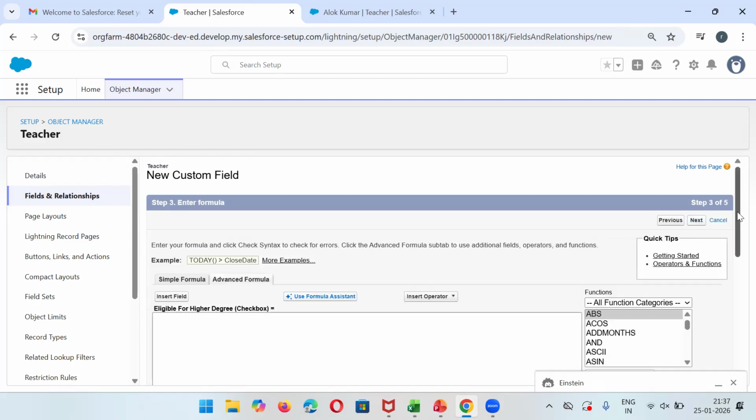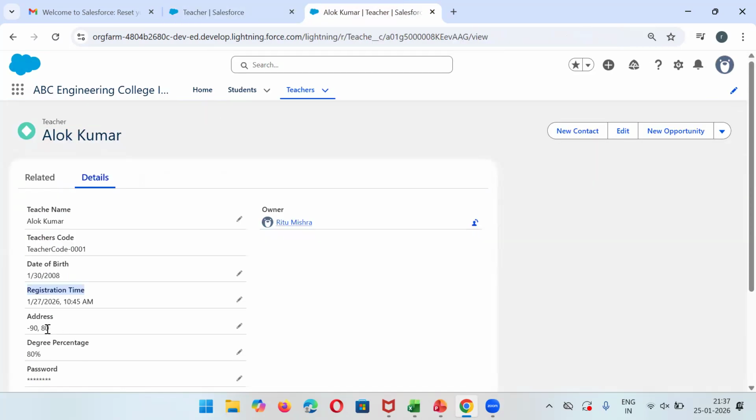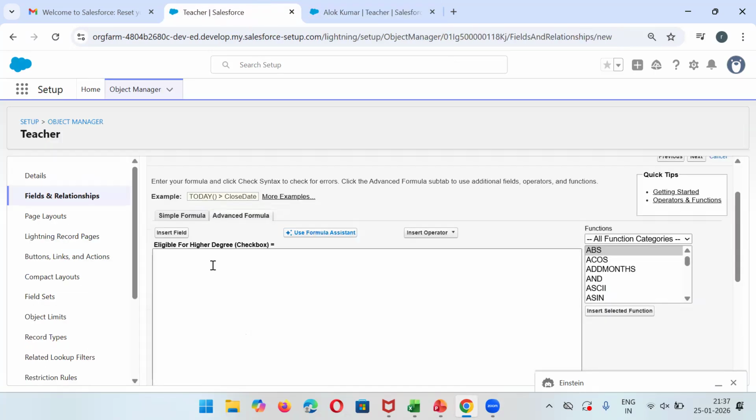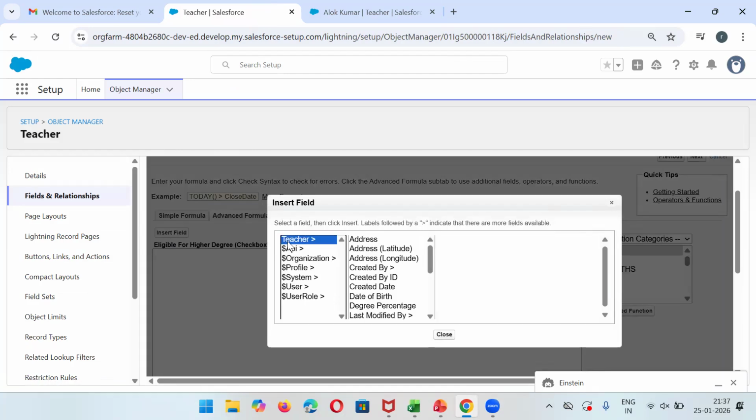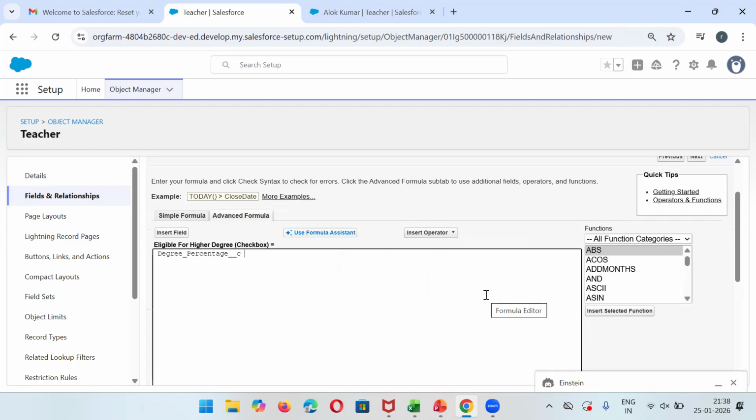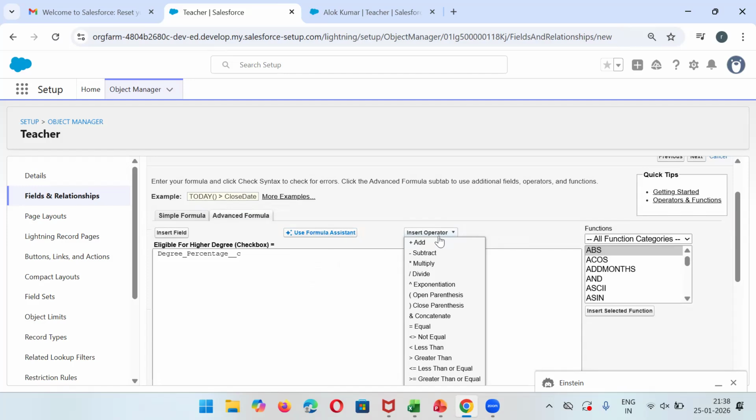Next. Now, how will it be decided whether it is true or false? If degree percentage is greater than or equal to 80%, then it is eligible. So, again, we'll go to advanced formula and click on insert field. This is the teacher table that I'm using. From here, I will select the key field. What is the key field based on which the formula will calculate the value? Degree percentage. So I will insert that value. What I have to check is if degree percent is greater than or equal to 80%. So in insert operator, I will search for greater than or equal to.